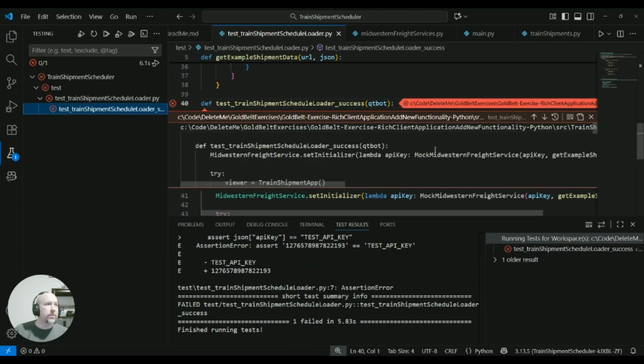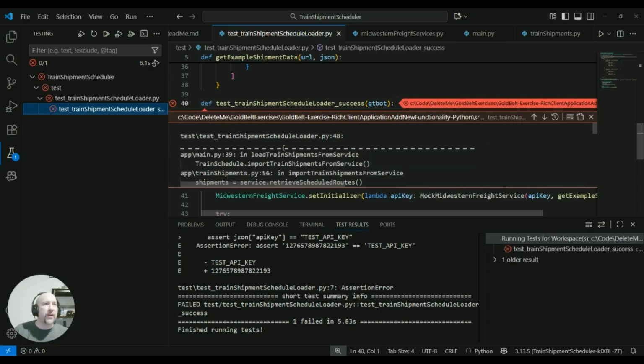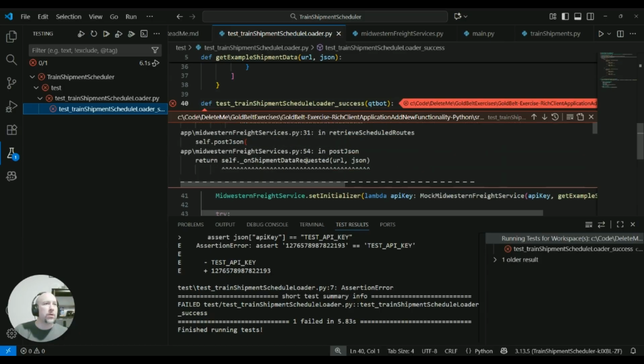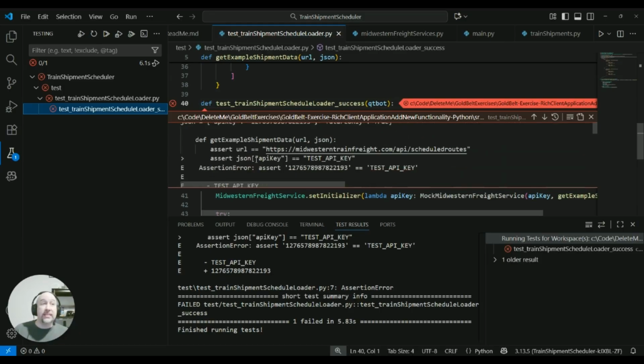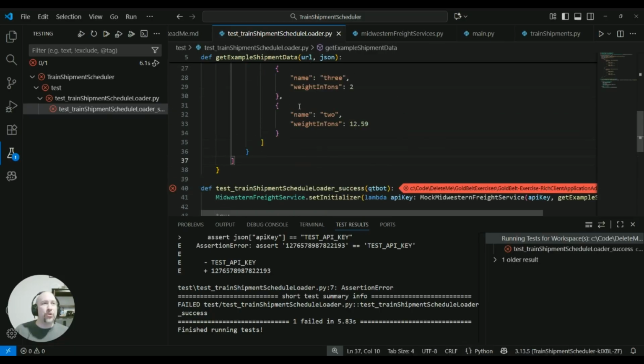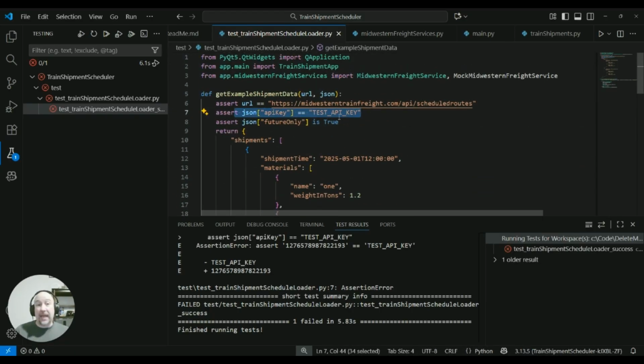Okay, we do get a failure. Let's find out why we get the failure. It's on shipment, and it is actually failing on the API key, so that's excellent. So it actually managed to get all the way to this line. So it went through all the misdirection, got here and said, hey, that's not correct.